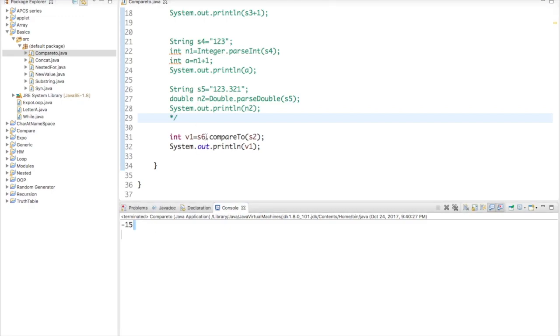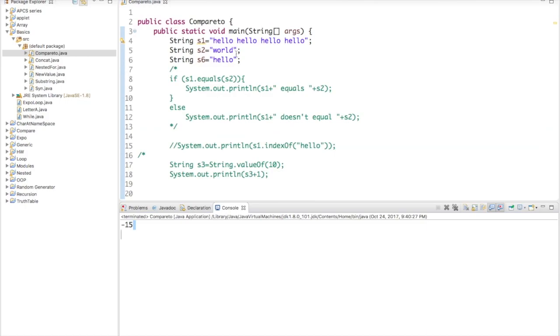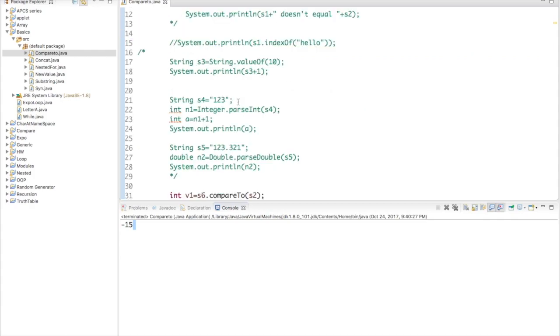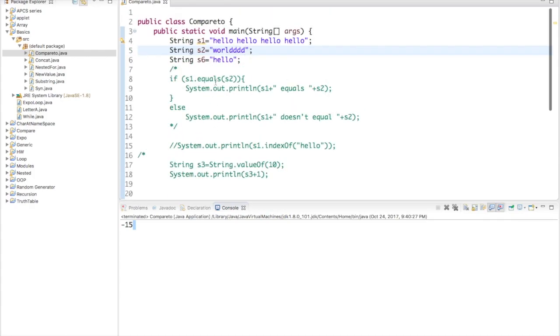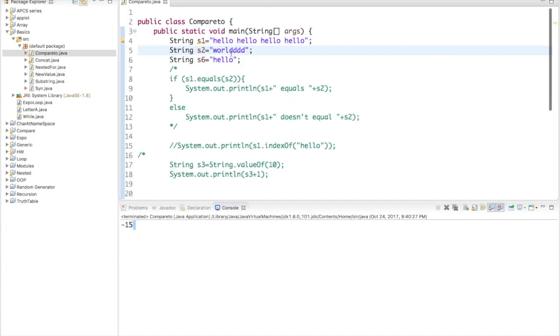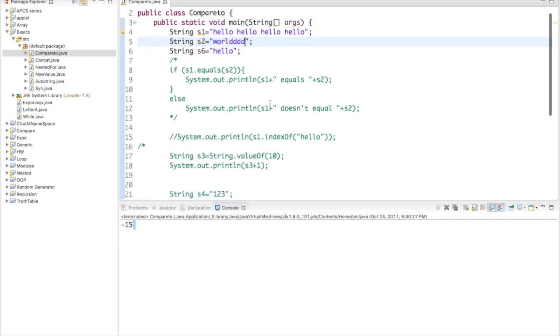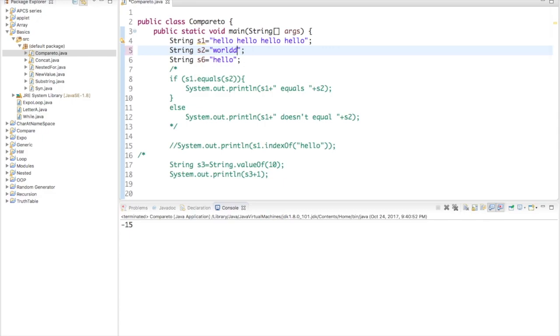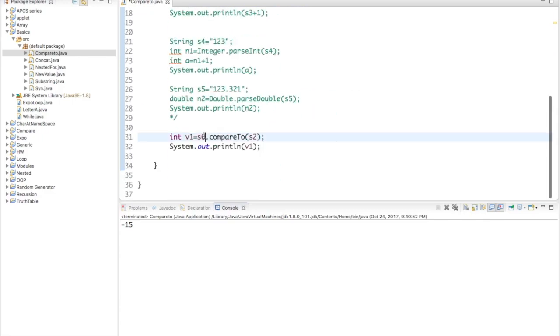Now let's add a few letters to this. Now we're comparing s6, hello, and s2, world. Let's see what prints out. Negative 15 once more. Now what if we flip the table and say s2.compareTo(s6)? It should print out a positive number. And it does, it prints out 15.